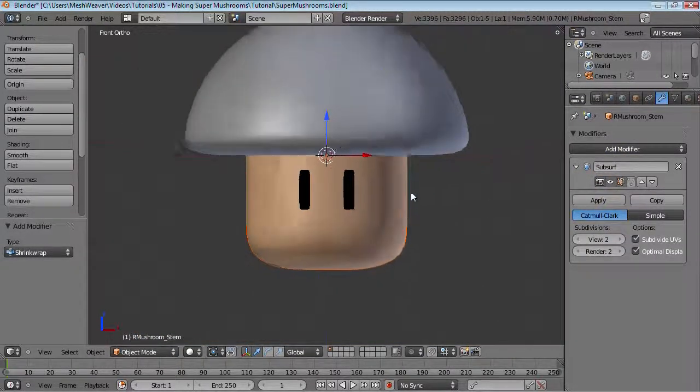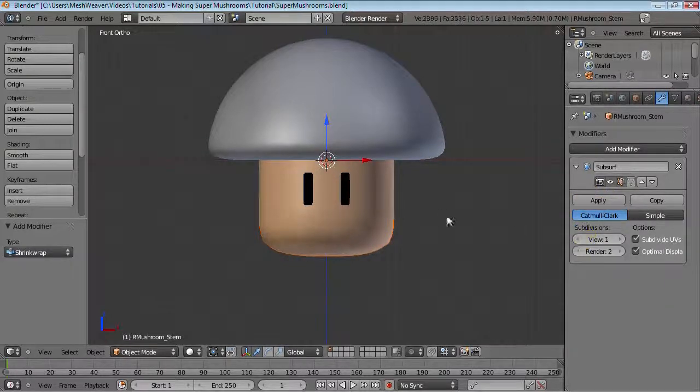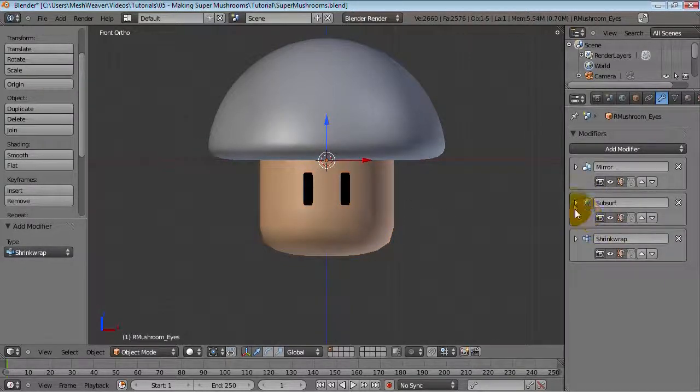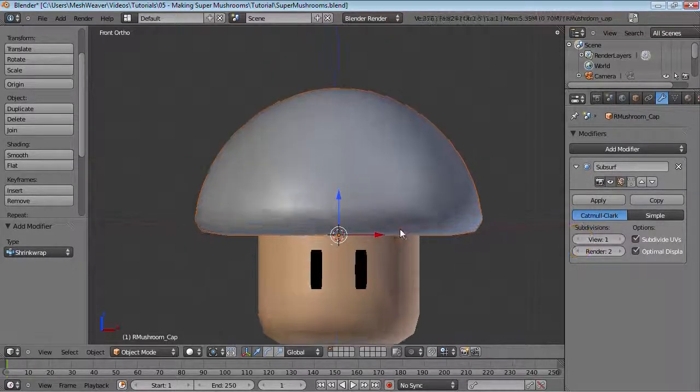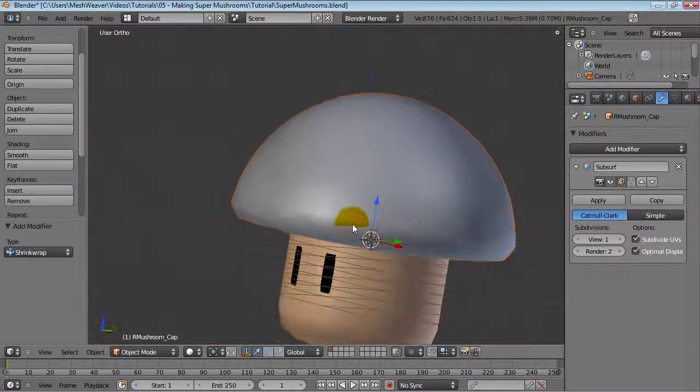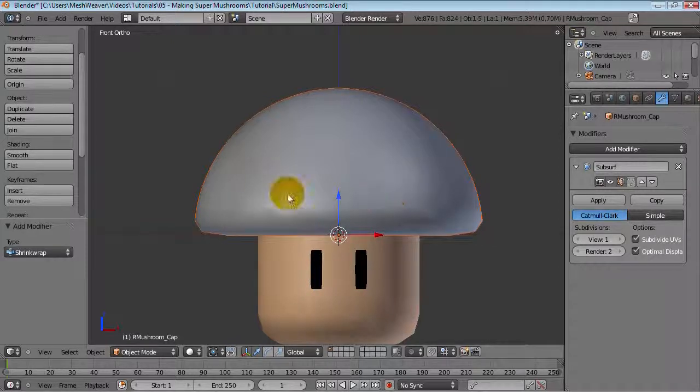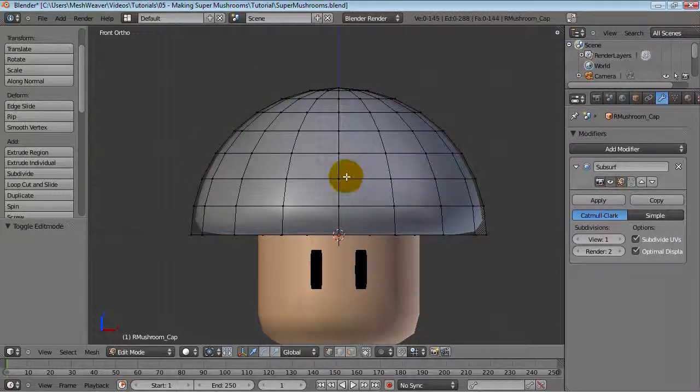And okay, so next is the unwrapping of the cap. Let me just bring down these subsurf levels so I can work a bit faster. Yeah, that's better. So select your cap, tap into edit mode, tab and not tap.